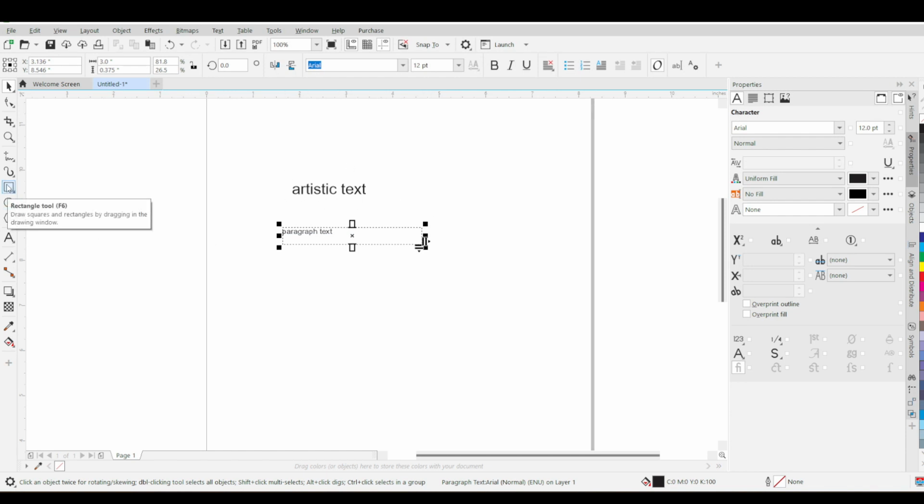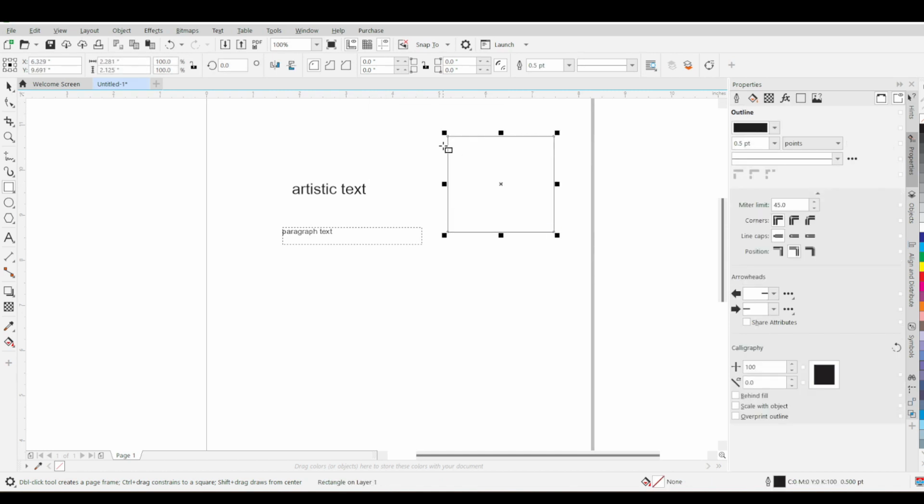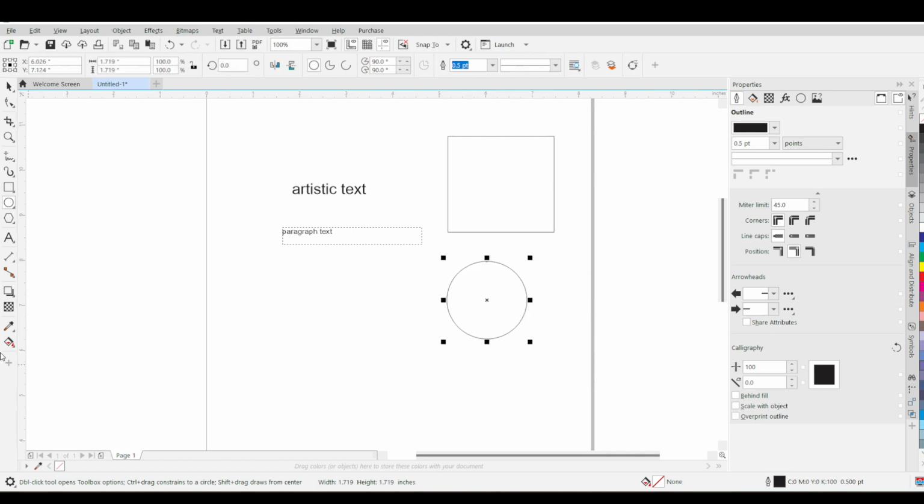So the next thing is shape. I showed you in the previous video how you can insert shape. You just come to the shape section here, then click, hold down the mouse button, then you draw. Same thing with any shape you want to draw. And if you are trying to make the shape perfect, you hold down control.